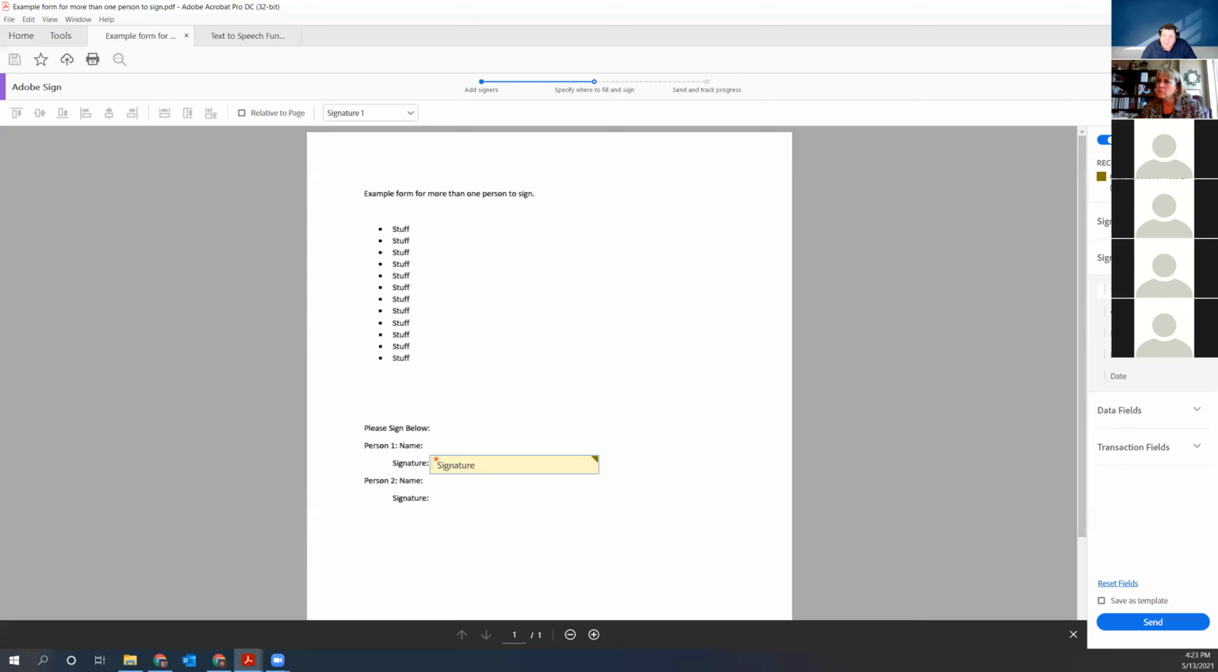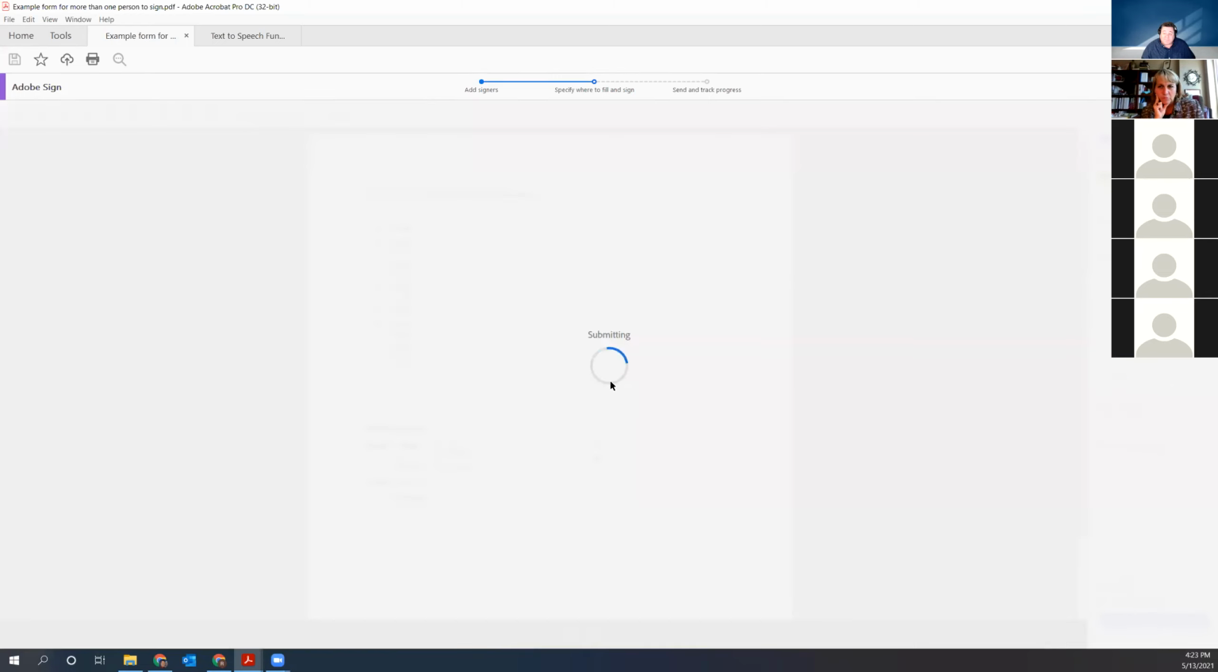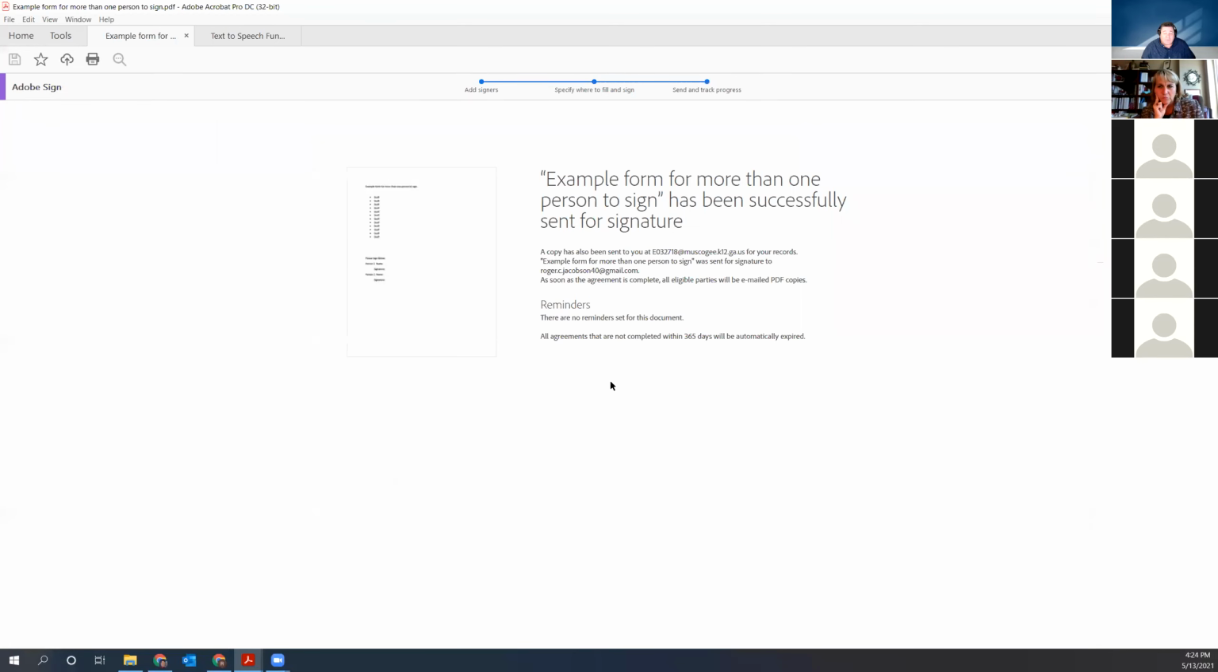Under signer fields, that's the one below signature fields, I'm going to find name and pull the name right over here also. That's all I need to do for a signature. Just those two things. Signature and the name block. That's it. Now I'm going to click send. It will give you a response that says, hey, this form has been successfully sent for signature. Okay, that's basically where we sit right now.